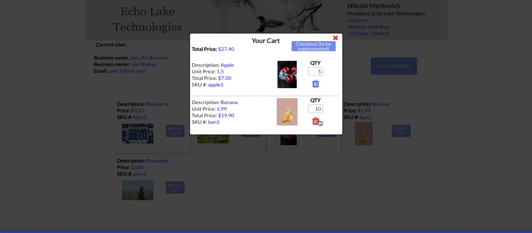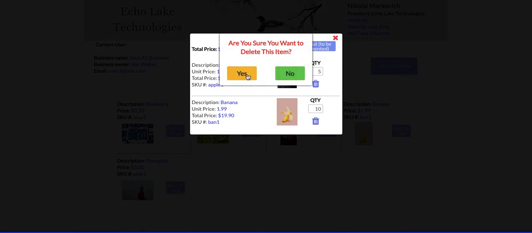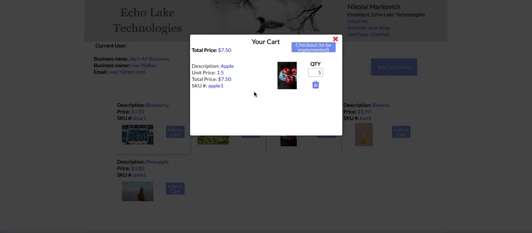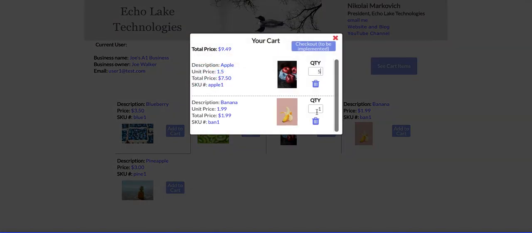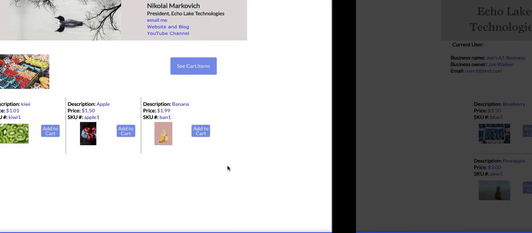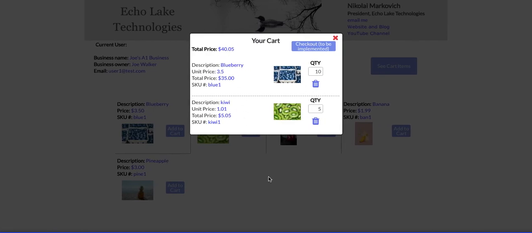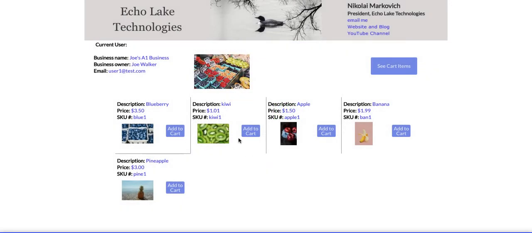Now, I can go and delete, like that. And oops, I didn't really mean to delete it. So let's add them back in. But I only want 5 of those as well. So $17.45, it automatically calculates the price. And then over here, $40.05. So that's basically that user.